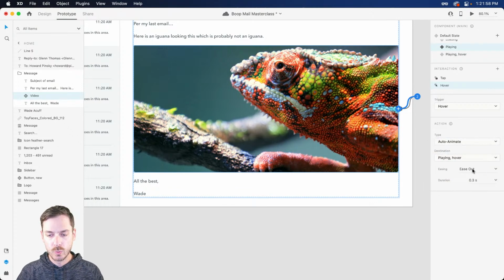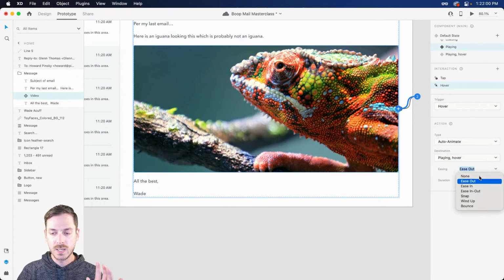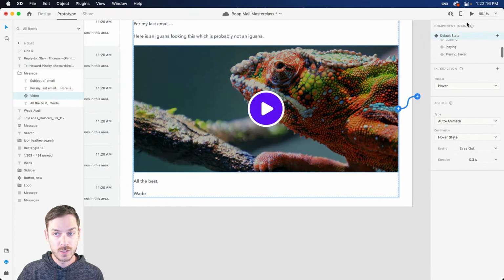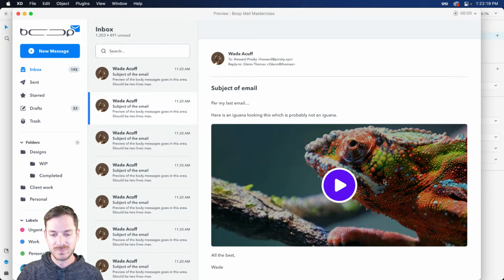Now we don't really need to worry too much about the easing options. We'll keep it very simple, easing basically nothing, right? We can even go 0.01. But the important part is that auto animate is the type in this particular situation, right? Let's try it one more time. Cross our fingers. We've got our hover state.